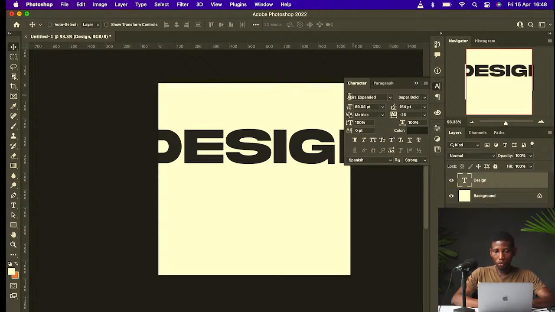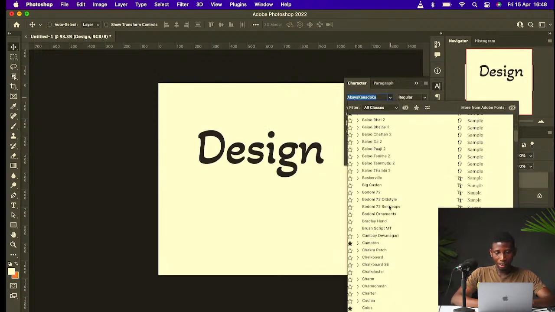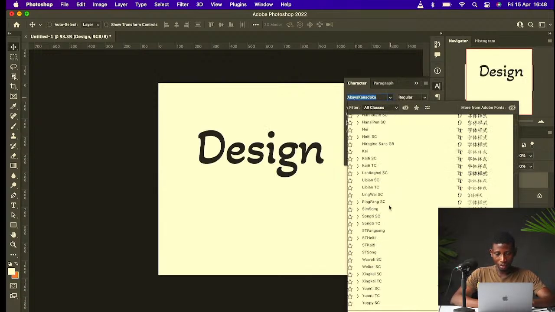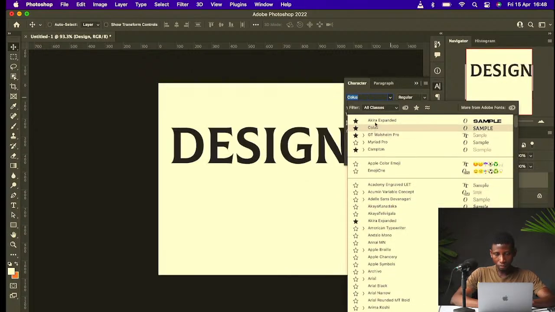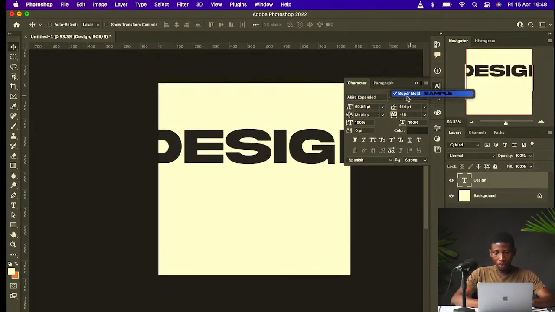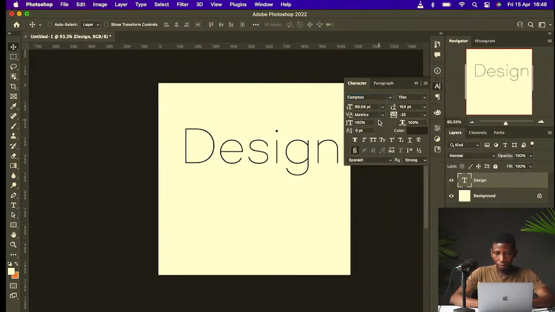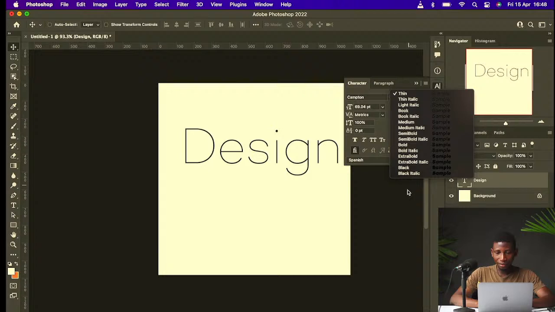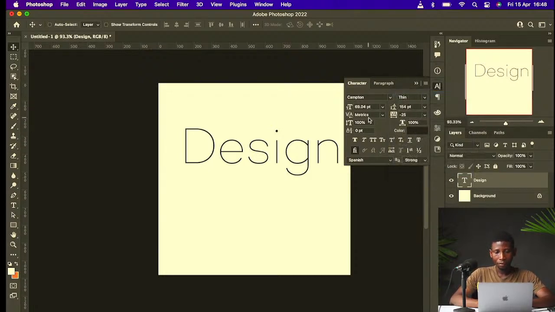So the first one is our font, our typeface, the font name, where you can see all the fonts that you have on your system. The second one here is the font variation. So let me use the font Campton. So these are the variations of the Campton fonts I have here, in case I want to use thin and all. So this is the font size.